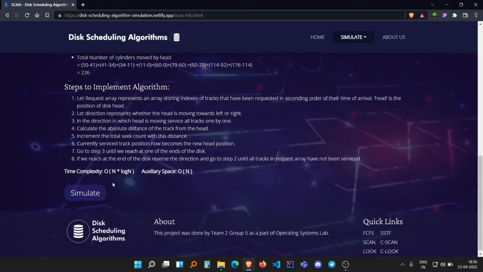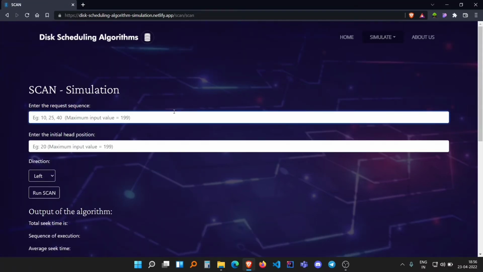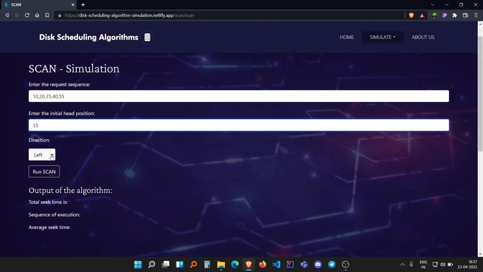the navbar also. Instead of clicking the simulate button, we can go to the navbar and select any of the algorithms which we want to simulate. So scan. So here if we put a request sequence such as 10, 20, 35, 40, 55, and initial head position as 15, we can also select the direction in scan if we want to go to the left end or right end first. So this direction determines which direction we go initially.